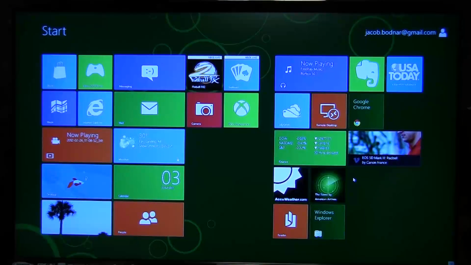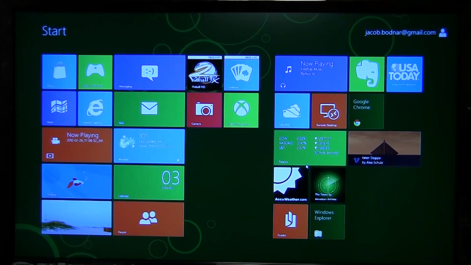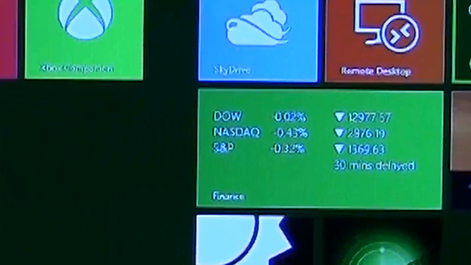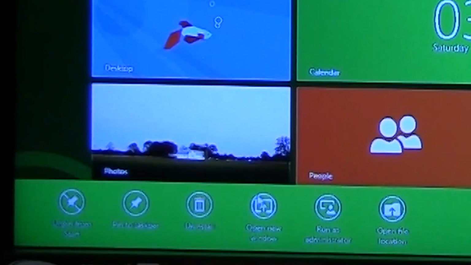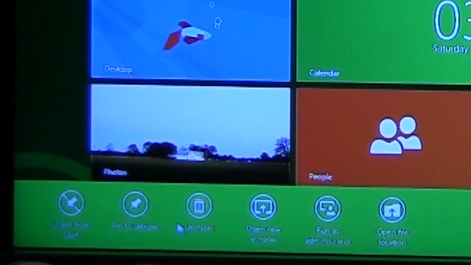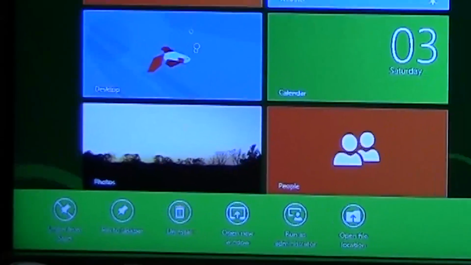And then we get into some of the weird things. Now I'm going to show you the difference in the continuity and how they mesh the Aero interface, the standard Windows 7 desktop, with Metro. As you can see right here, I have Google Chrome listed. It's a tile, right? Very simple. If I right-click it, I can open it in a new window, run it as administrator, open file location. I can do a lot of different things with it. I can pin it to my taskbar, all these different things.